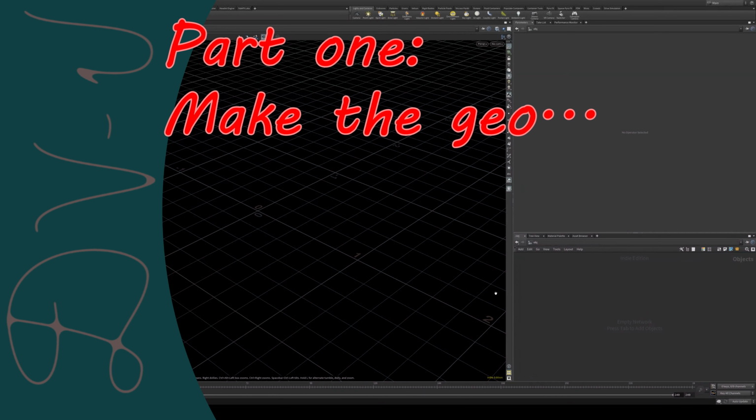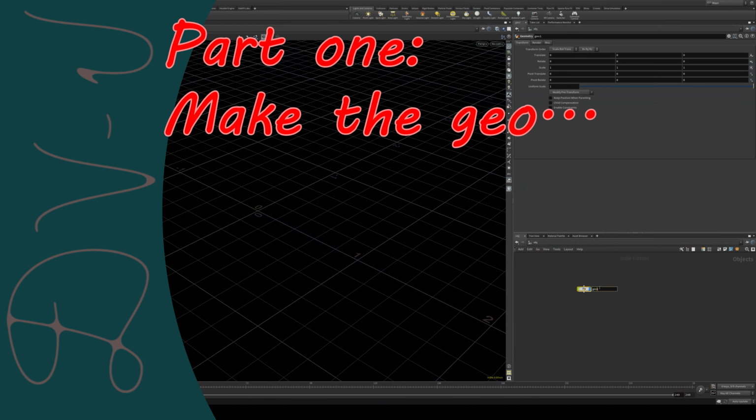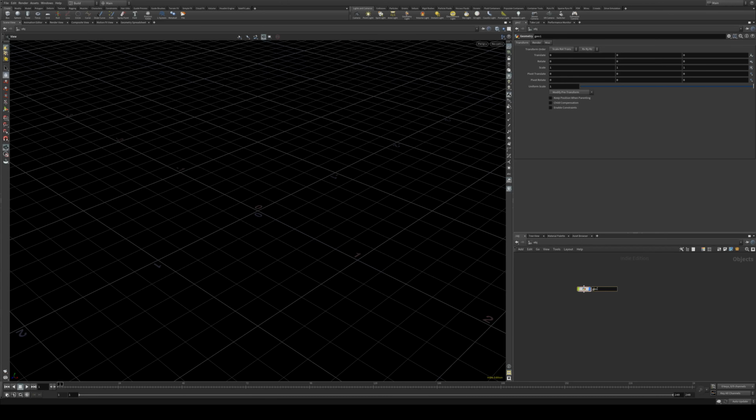Okay, so here we are in Houdini. So let's go first with the geometry node. The first thing to do is to make the geometry, the wire geometry itself. So let's call that base geo.